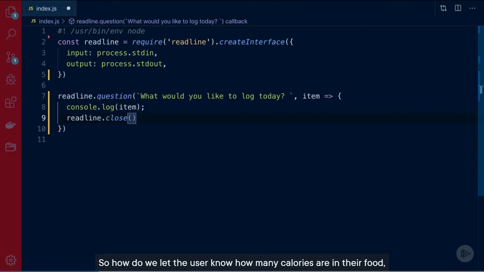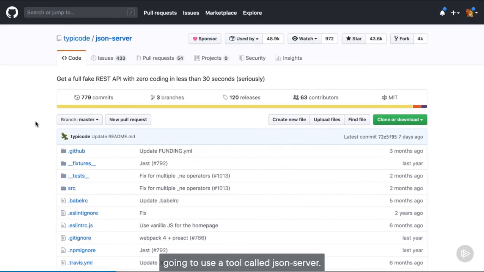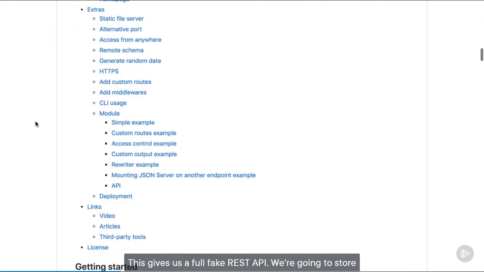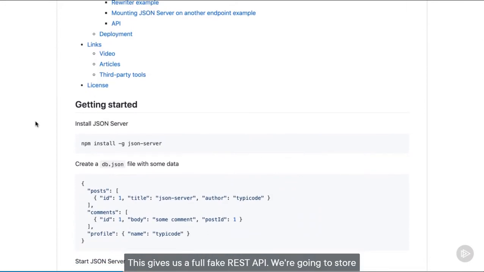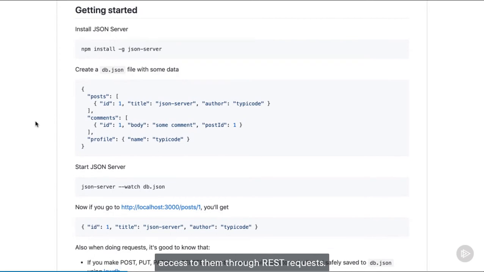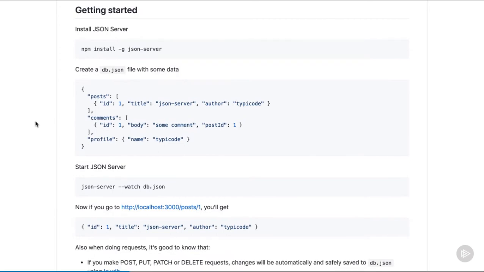So how do we let the user know how many calories are in their food? And where are we saving their inputs? For this to work, we need some type of database. I recommend following along for this next part, so please feel free to pause while you are downloading and installing packages. We're going to use a tool called JSON Server. This gives us a full fake REST API. We're going to store nutritional information in JSON formatted files and have access to them through REST requests.